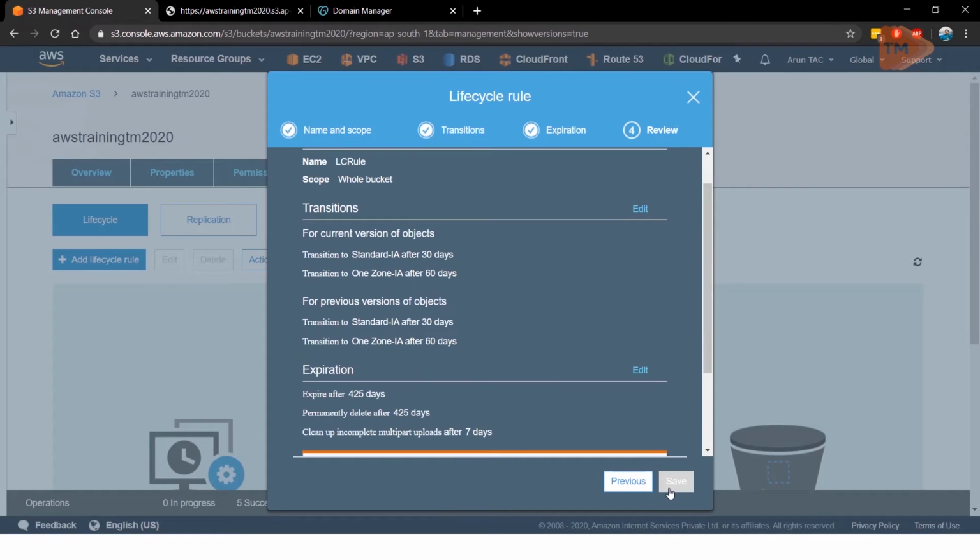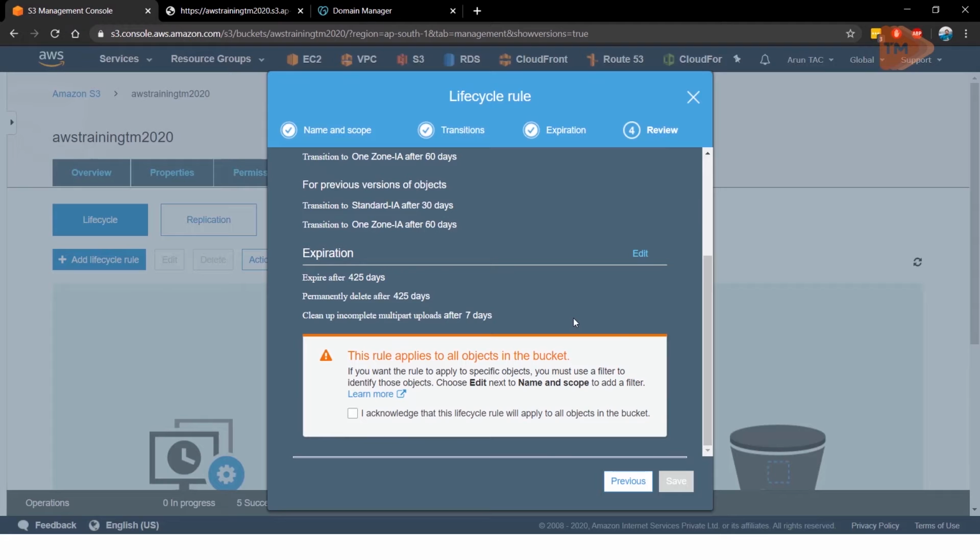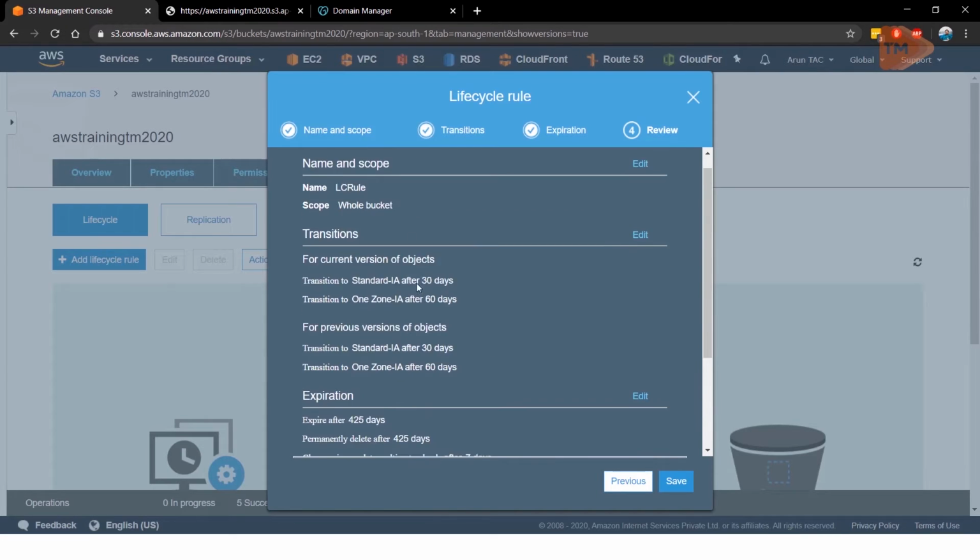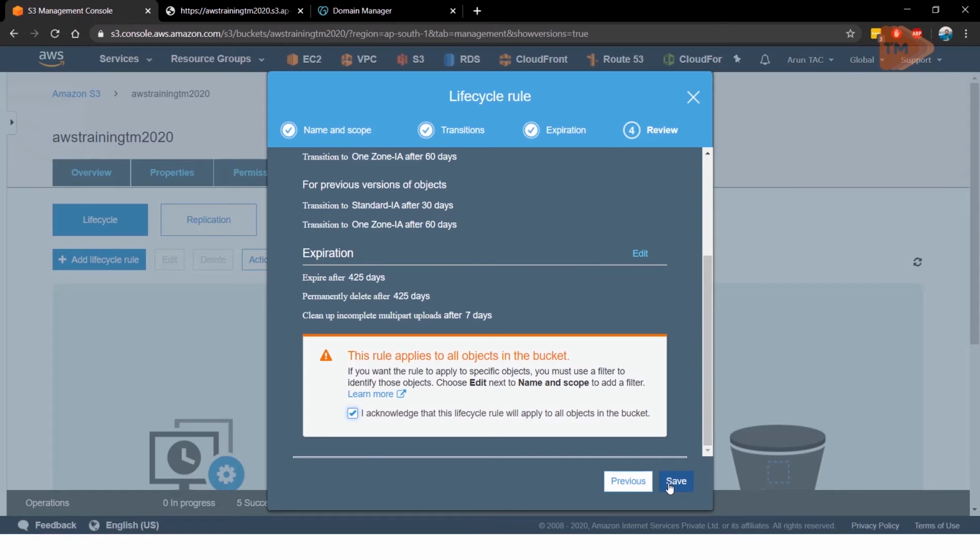Now, once you click next, you can review everything, and again acknowledge what all you have done here, and then you can go ahead and click save.